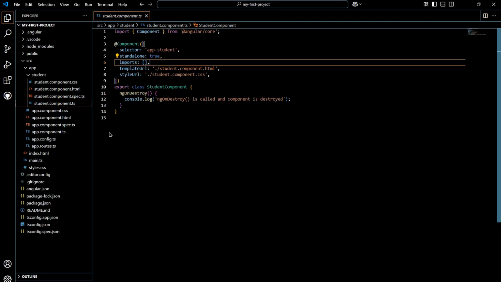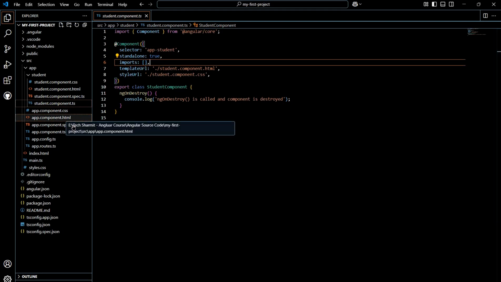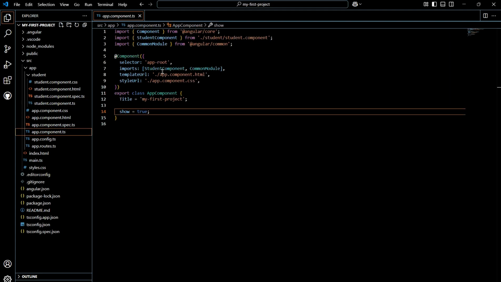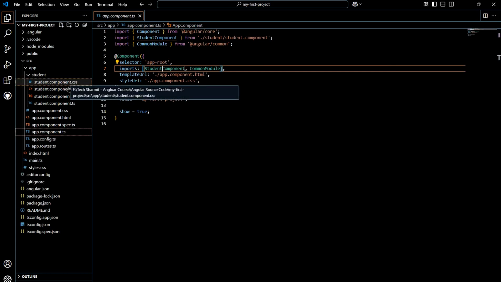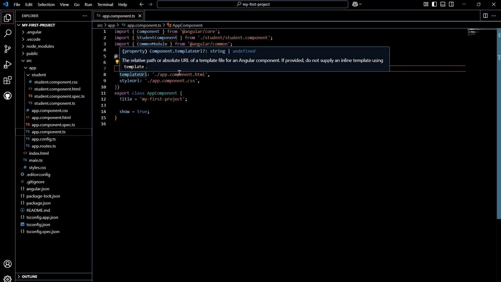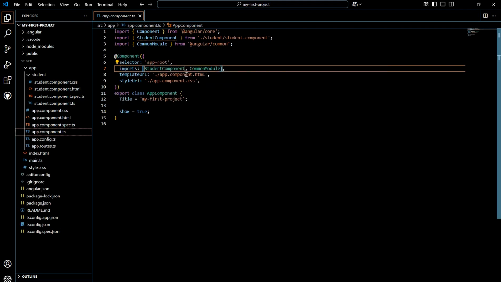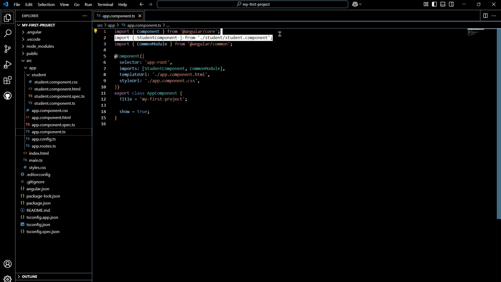Now to use this component, go to the app.component.ts file. Here we are supposed to register this component before using it. To register the component, go to the imports section, where you can put the name of the component. For example, here we are using the student component, so you simply mention StudentComponent, and once you mention it, it will automatically import this line, which registers the component with the app component.